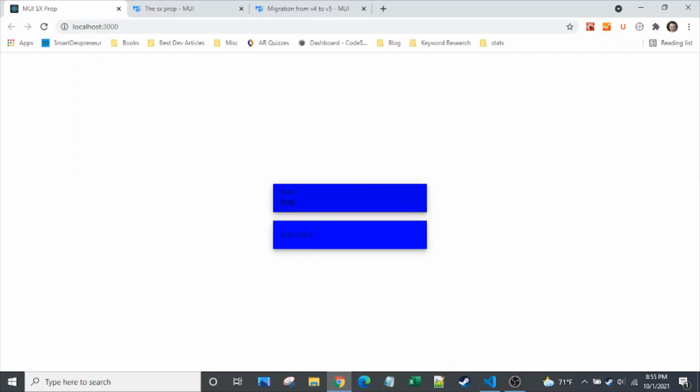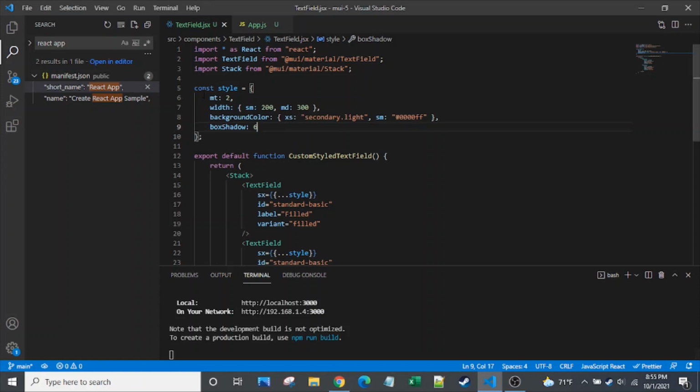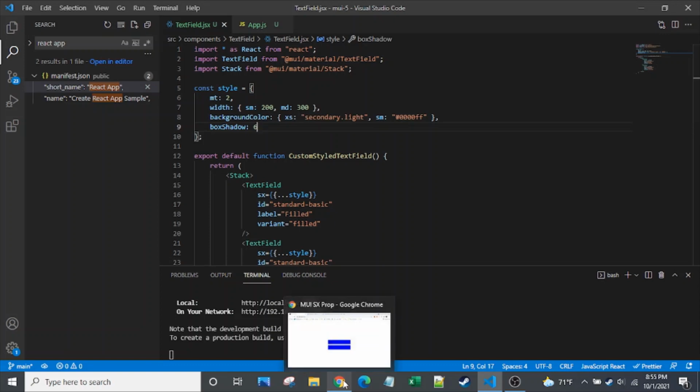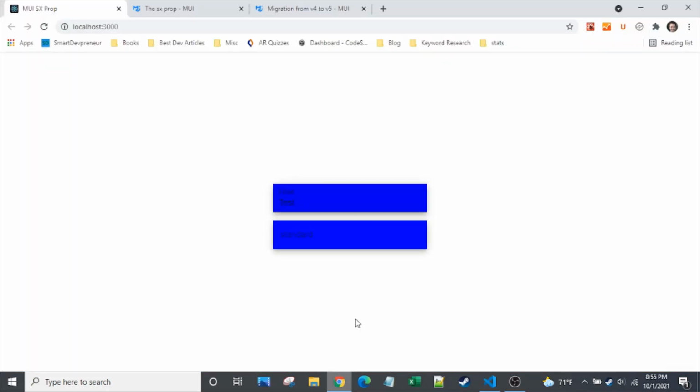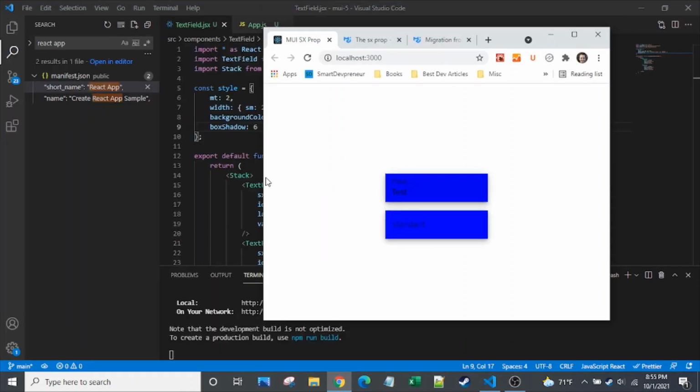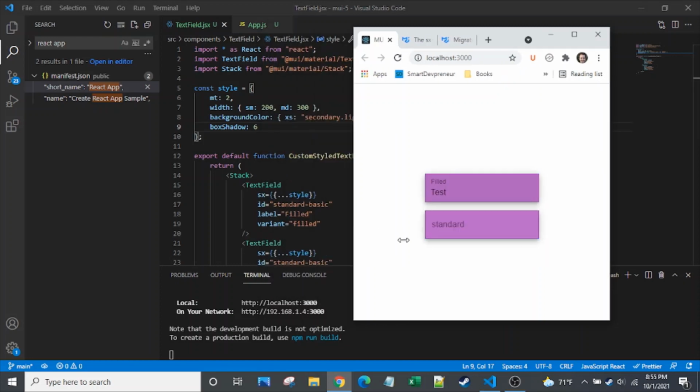So here we go. We're looking good already. What we see here is our margin top in action. We've got our width is set. Our background color is now set. And we've got some box shadow. It's a little hard to tell, but there's box shadow in there. So let me shrink this down. See if we can get the mobile responsive to trip. There we go. So that's pulling in that secondary light value from the theme.